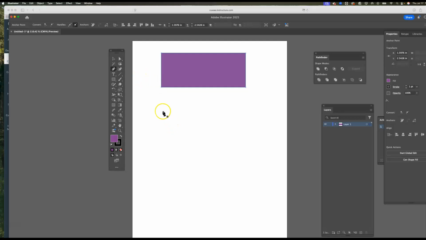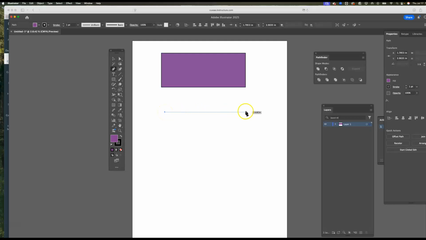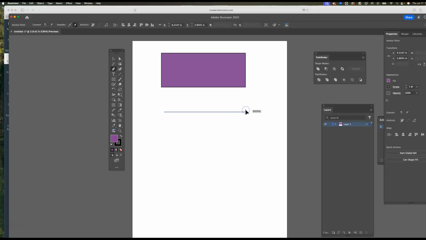All right, let's do another one. And this time we're just going to do a line. So I'm just going to click, hold my shift key, and click. Okay, and now I'm going to go to my letter V for selection.